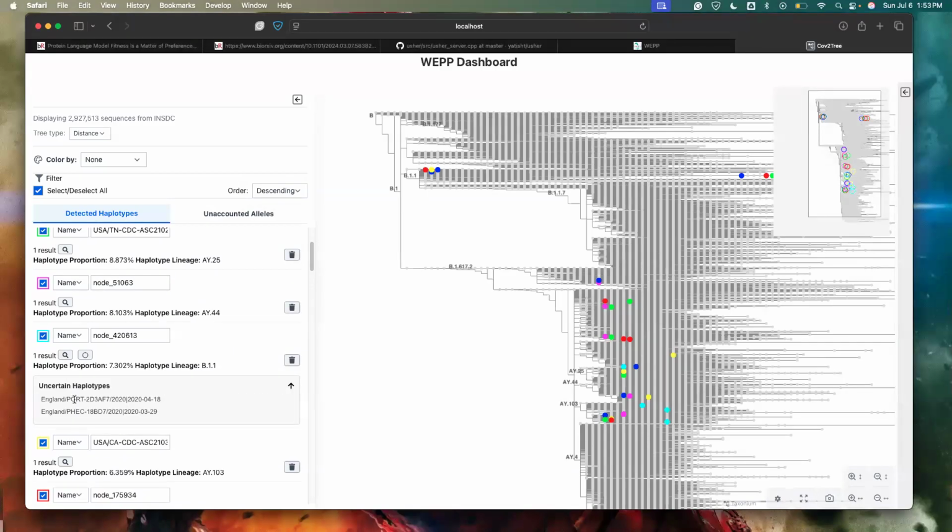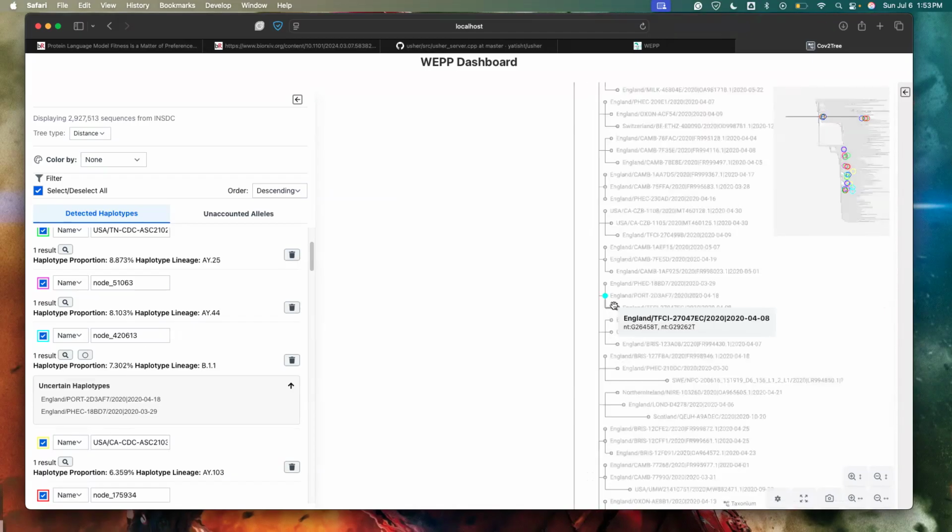Here we can see two uncertain haplotypes. So if I click on the zoom button over here, it will take me to this particular haplotype. Now if I click on this button, it says show uncertain nodes. So now you saw that web was uncertain about its results between these nodes. You can click on it again, and then you will only see the initial results. So this is one cool feature.